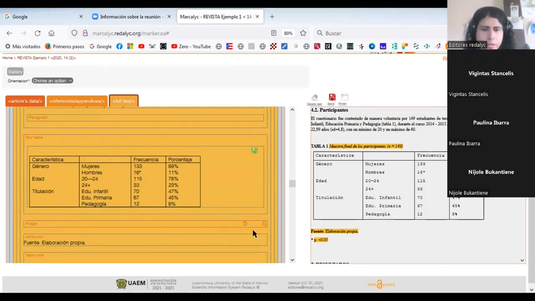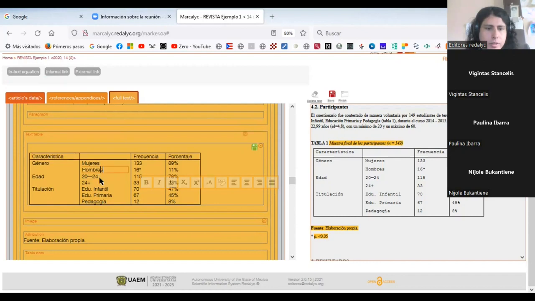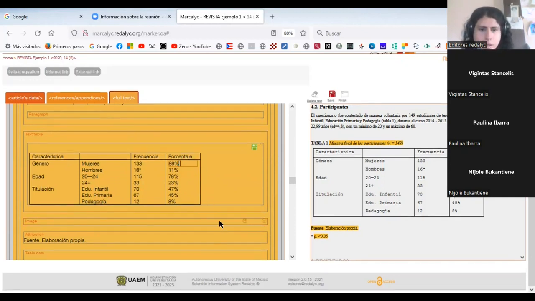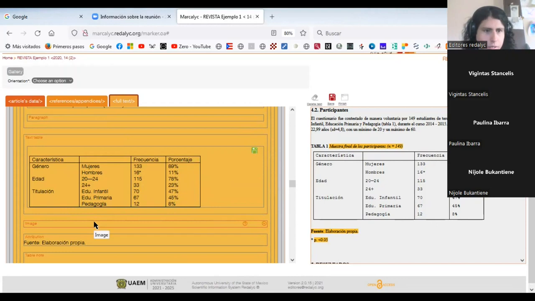Then we have the image, where also it's your choice how you want to tag the tables or the charts: as a text table, or as an image. So in this case, I'm going to tag it as a text, so I will delete the image box.